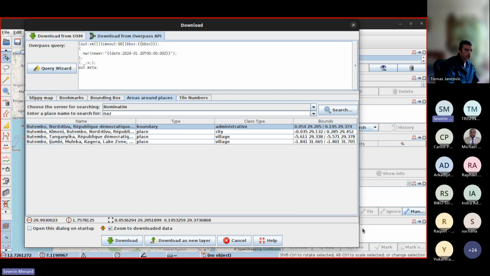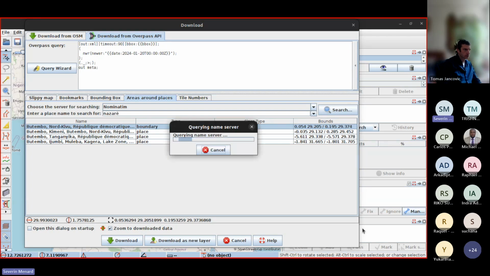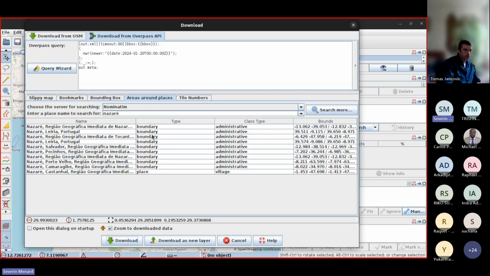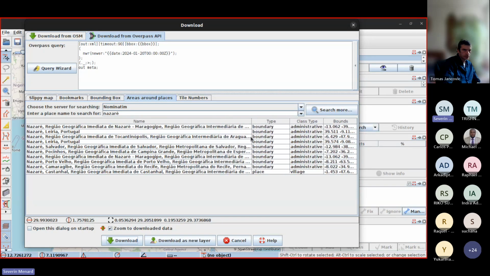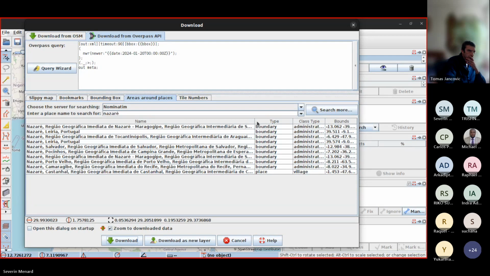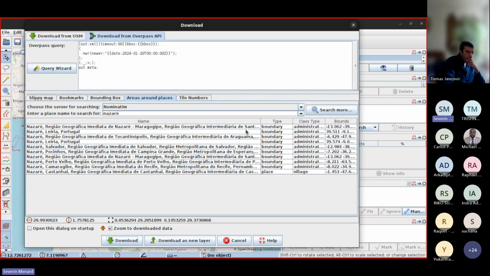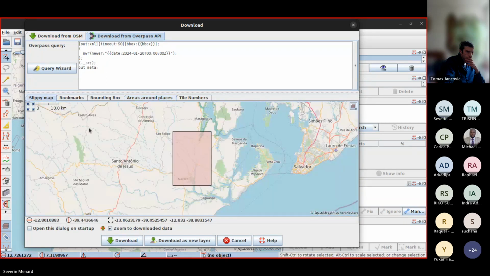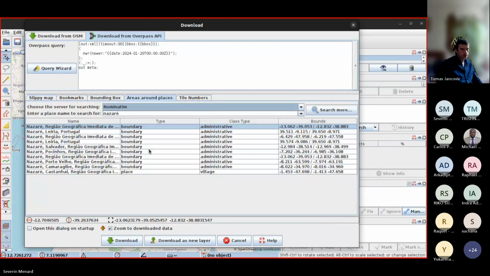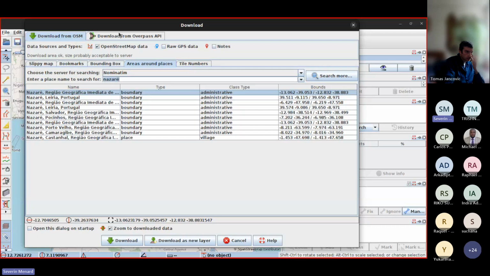If I put one city close to where I live, Nazare, not sure there is a boundary. Nazare, Bahia. Okay, boundary administrative. So that would also work. So back to our example with Butembo.